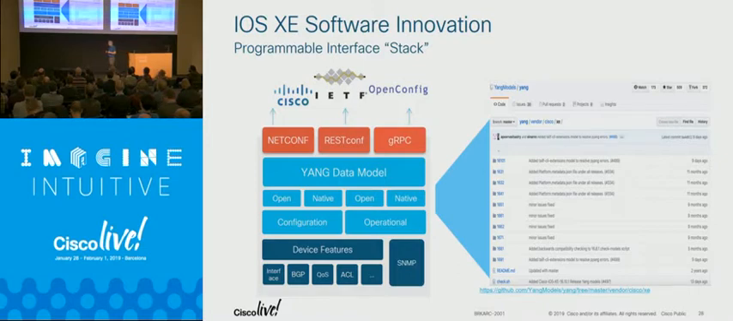Okay. We have a lot of innovations in the IOS XE software. One of them is the programmability. This is something I'm very passionate about, okay? Outside the ASR 1000, I'm also driving a couple other innovations. One of them is the programmability. So this gives you the programmability interface stack from the IOS XE.